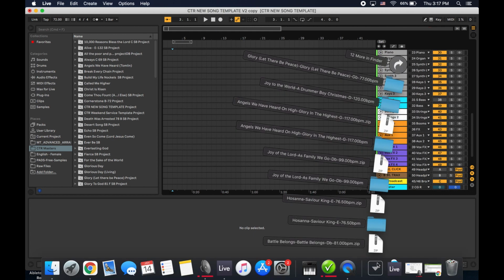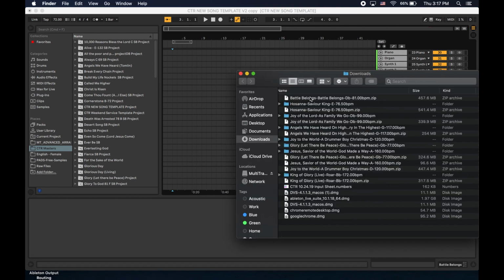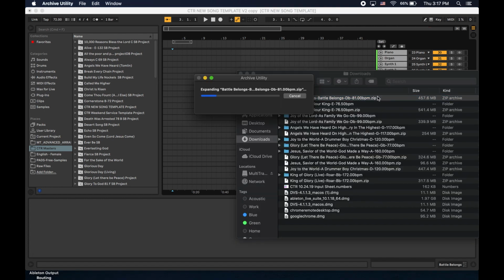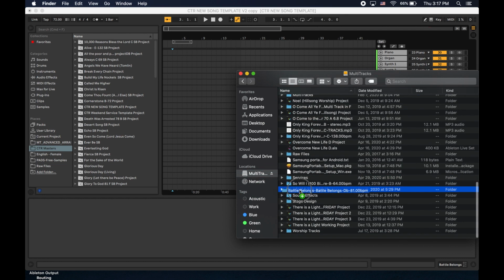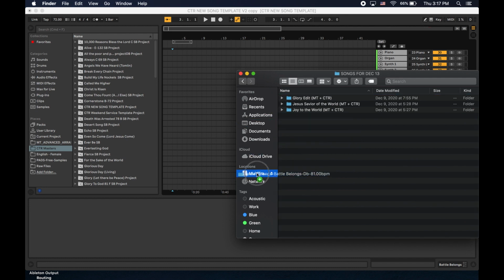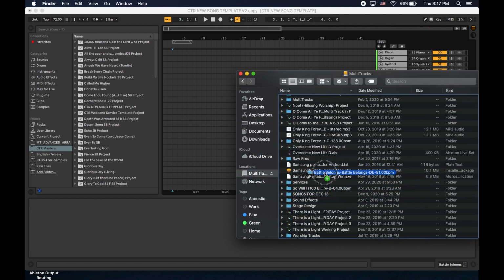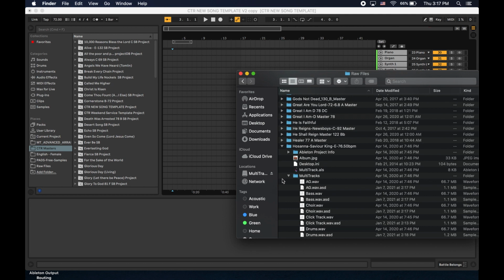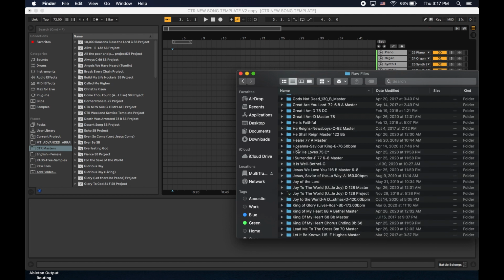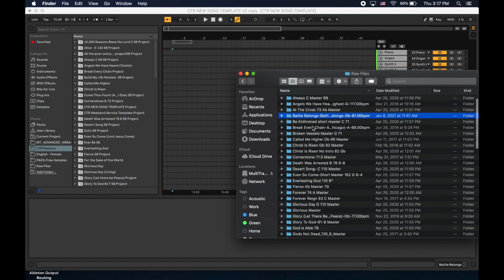So looks like we're done here. So I'm going to go ahead and open downloads and extract this by double-clicking. Got another second here. Cool, now we got a folder. So I'm going to move this folder to that raw files folder. Oh, there we go. And raw files. Boom. So now if we come looking, we should have a folder called Battle Belongs.